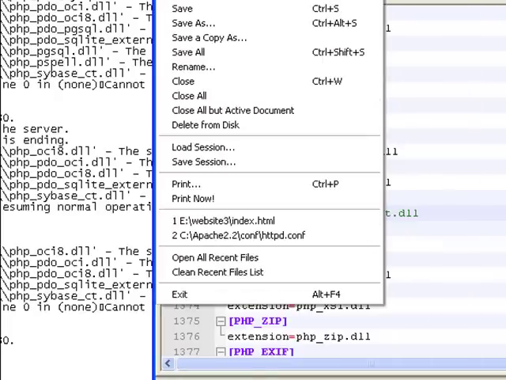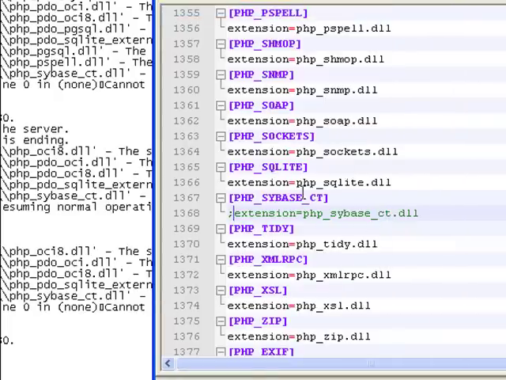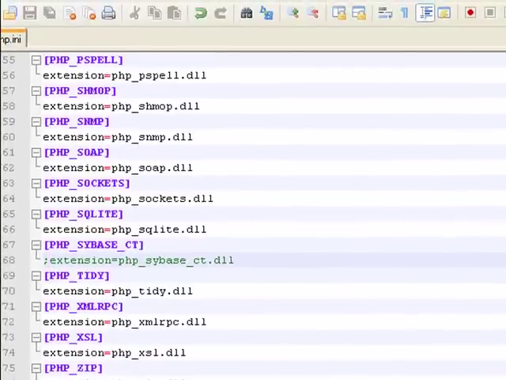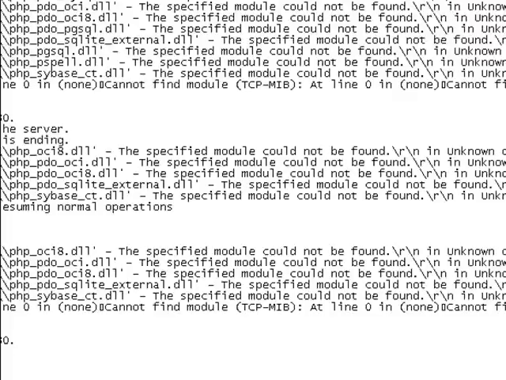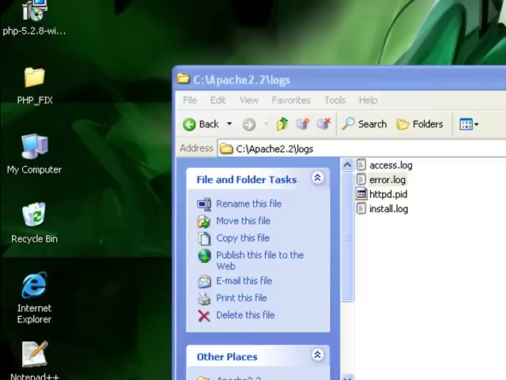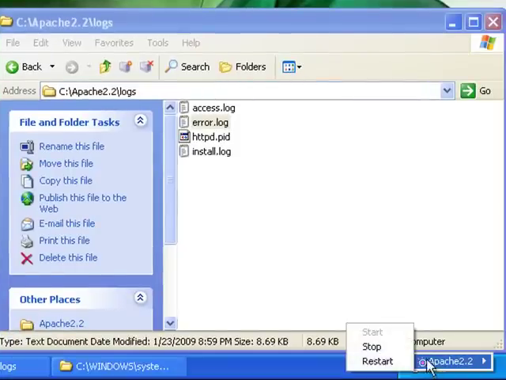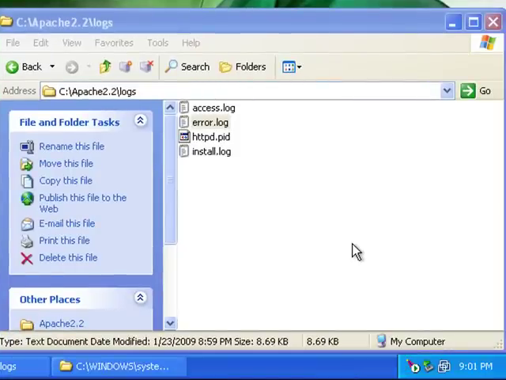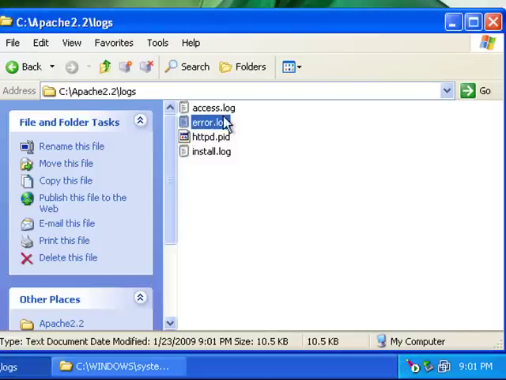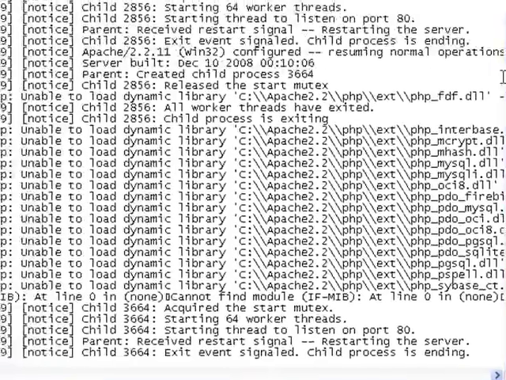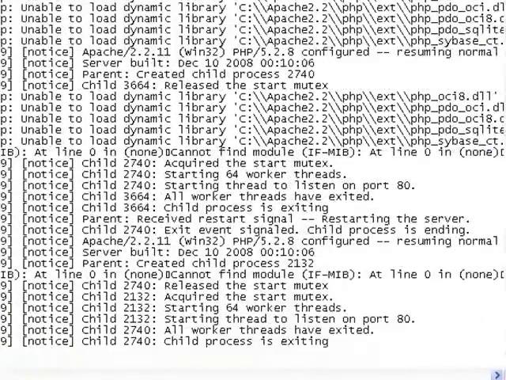Now, I don't know what those modules are for, and I have not found out how to fix those yet. So we're going to just close this and close the error log, and now we're going to restart Apache one more time to double check. And we're going to take another look at this error log. All right, and there we go. You notice that there are no errors now.